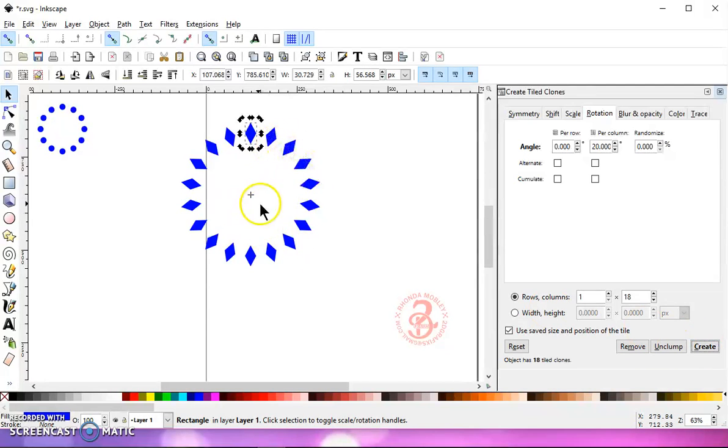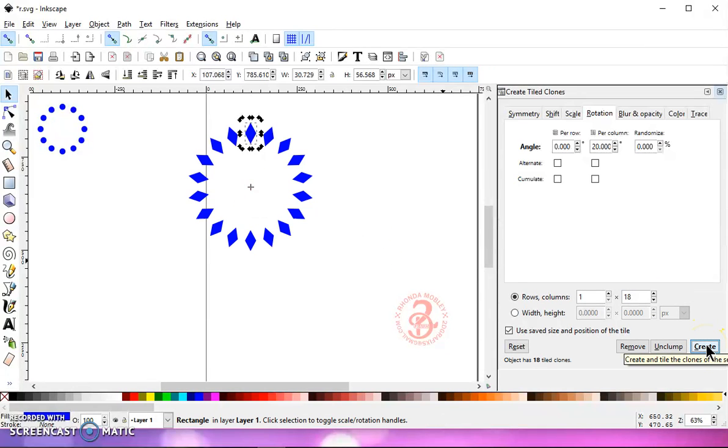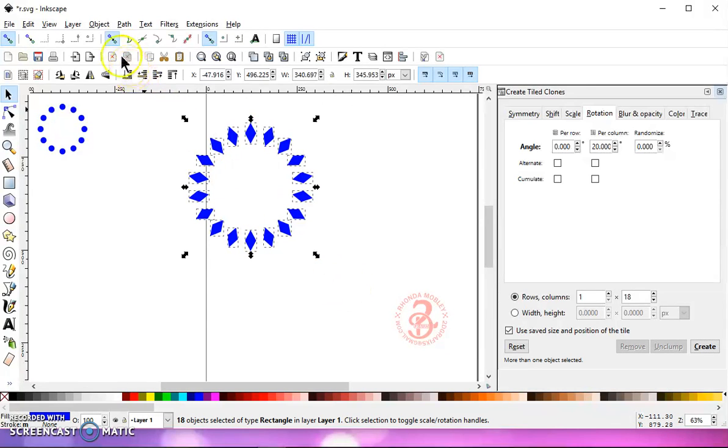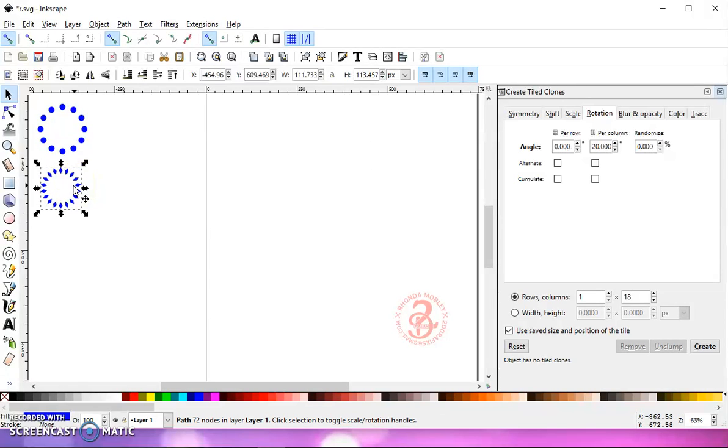If these are too far apart, do Control Z, hold your control key again and pull this up a little bit and hit Create until you're happy with the look. And then just hit Delete on the keyboard to get rid of that original. And then you can draw a box around them all, go to Path, Union, and that will cut. These are good for monograms.